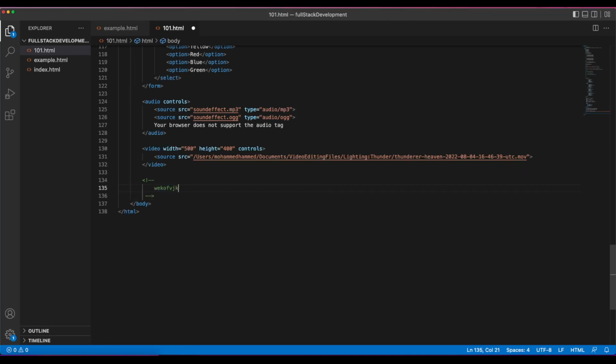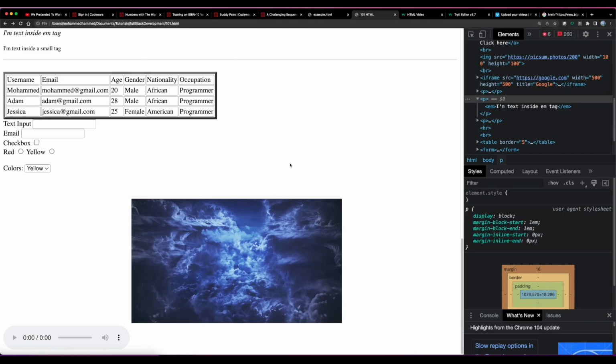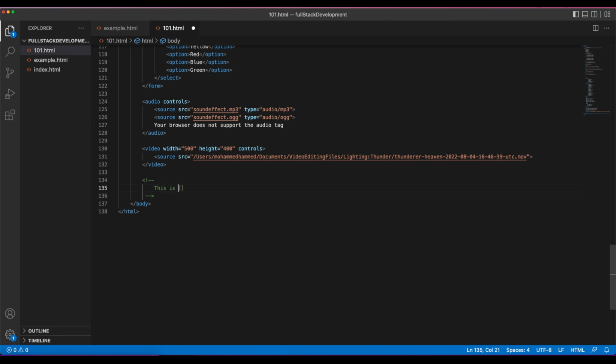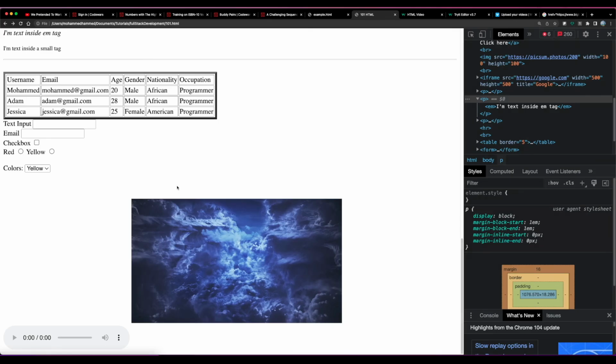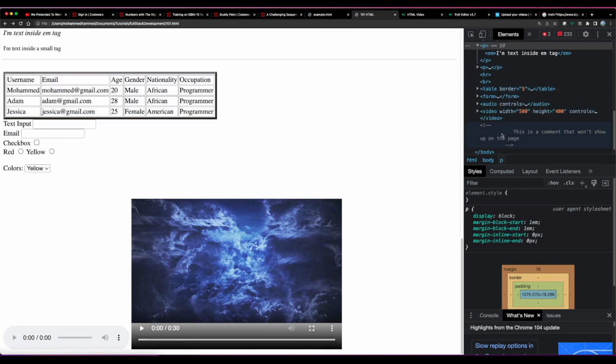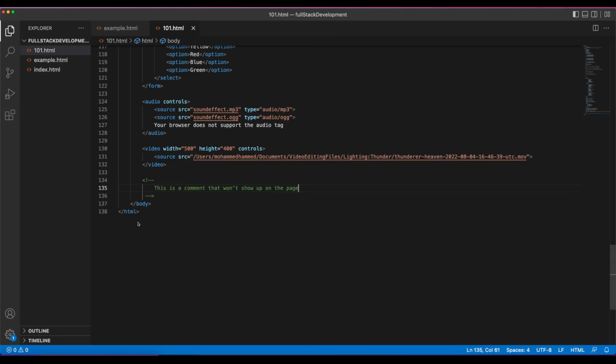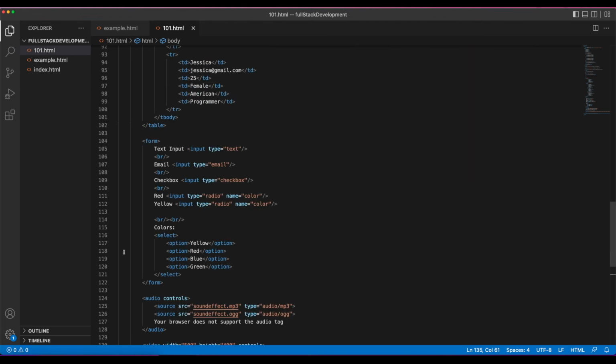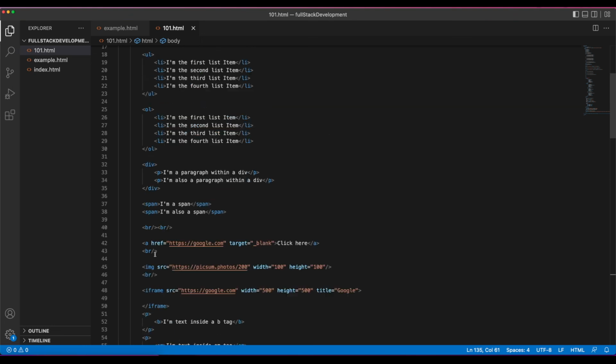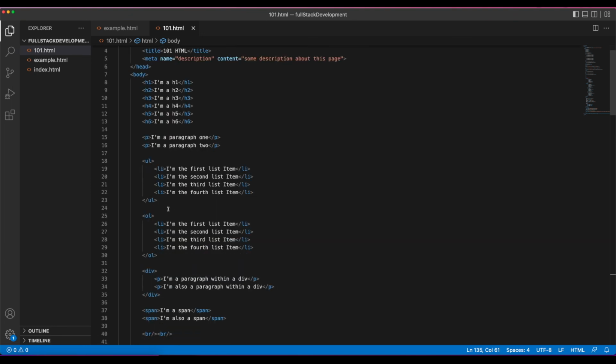And within here you can write whatever you want, and that will be just comments that will not appear on the page. So if I have, this is a comment that won't show up on the page, and I refresh, you see right here you don't have the comment appearing, but if you check on the side you'll see that it's there within the file, within the page, but it doesn't actually show up on the browser. I think that's all the tags that I'll be using on a day-to-day basis when it comes to HTML.